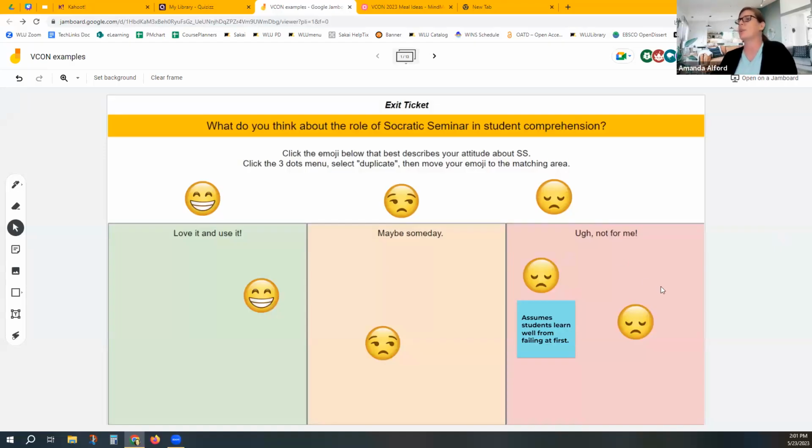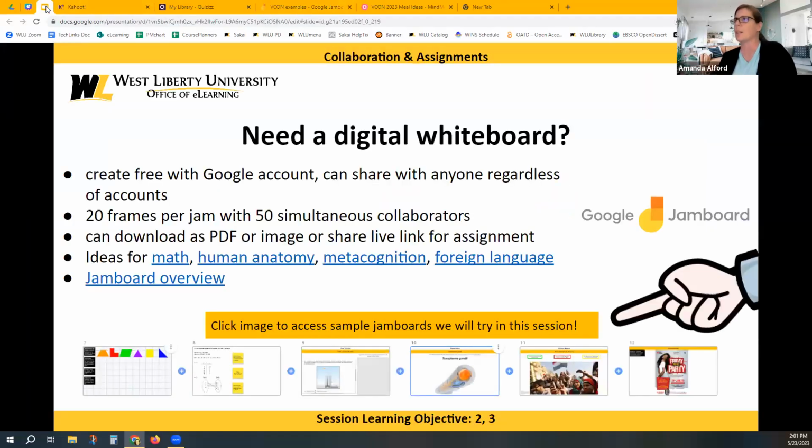So it's also in-person, virtual, quick SEL, if nothing else, or exit ticket, or just formative assessment. How do you feel about this? Can we move on? So just quick little tips like that of things that you can use a Jamboard for. And again, this is all free. It goes through your Google tools.